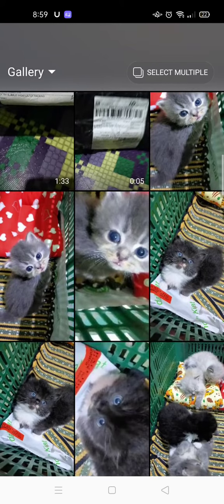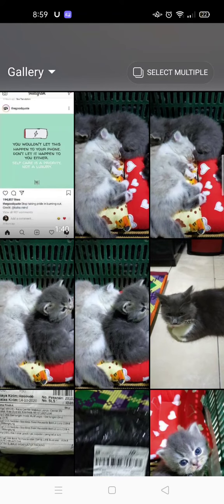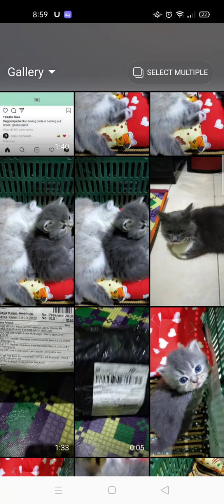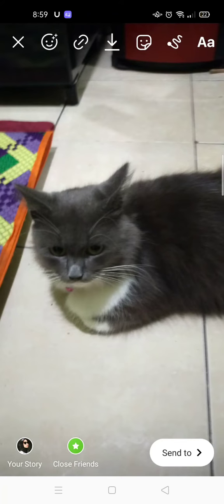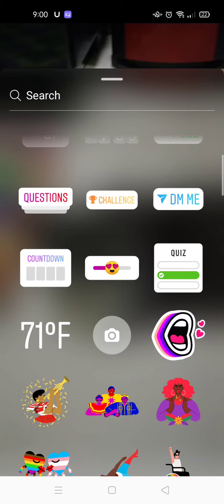capture menu to take a photo directly, but I want to use an image on my phone, for example this one, and then once the background is set, click on the smiley square face at the top of the screen, and then scroll down until you find the countdown sticker.